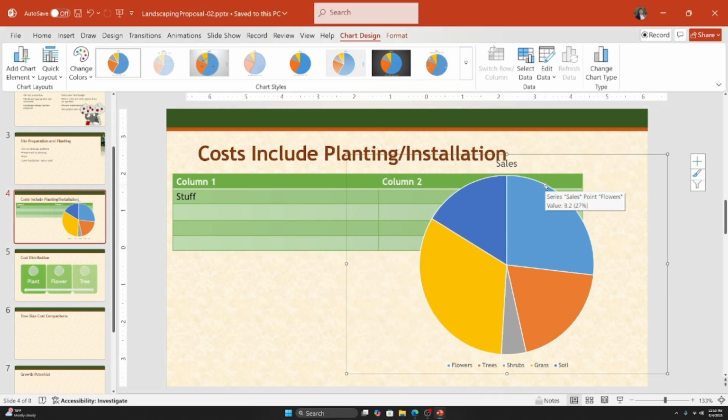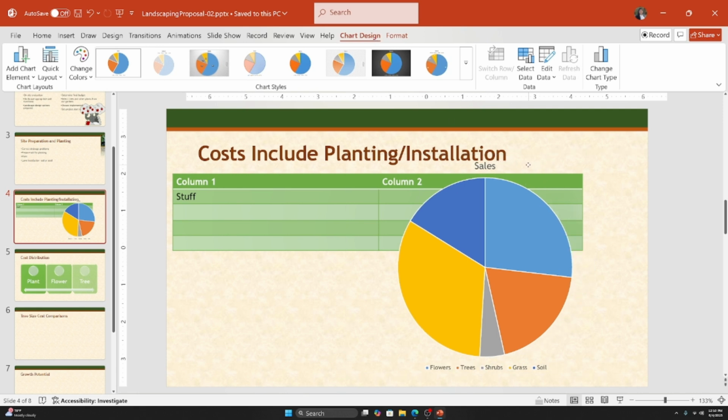And if you ever need to edit the data, that's all up here in your chart design or the format. Very similar to what you did with Excel, it's just now put into your PowerPoint. So that's if you need to make a chart on the fly. Of course, if you have one in Excel, you could just copy and paste that chart made in Excel into your PowerPoint. It's that simple.